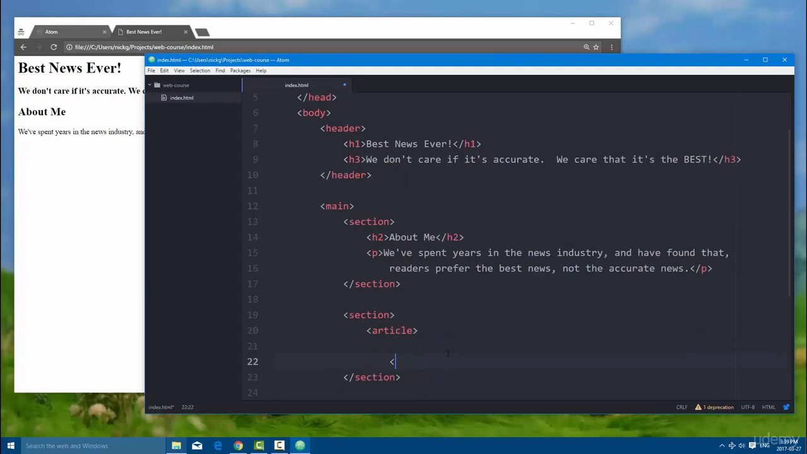So, article. In here, the first thing we need is the title of the article. So I'm going to make this an H3 element. Dog kidnaps, I'm not sure, who would a dog kidnap? Clown. Sure. A shocking turn of events.